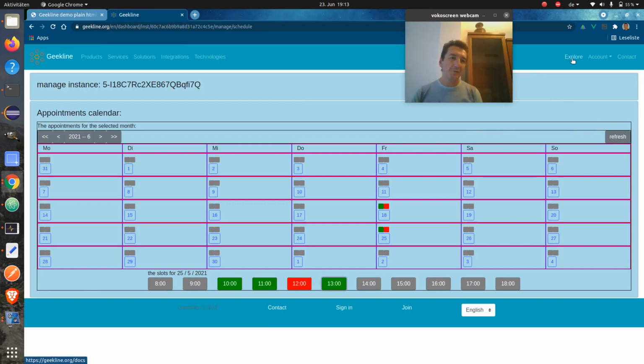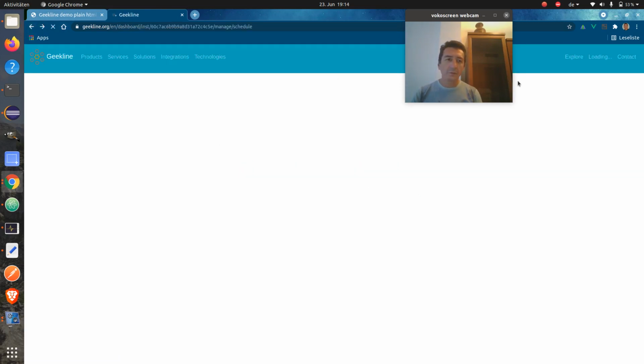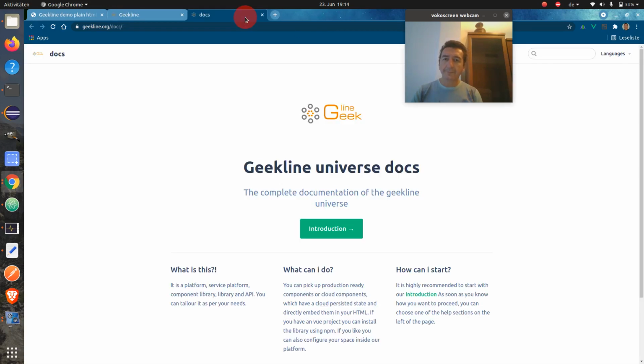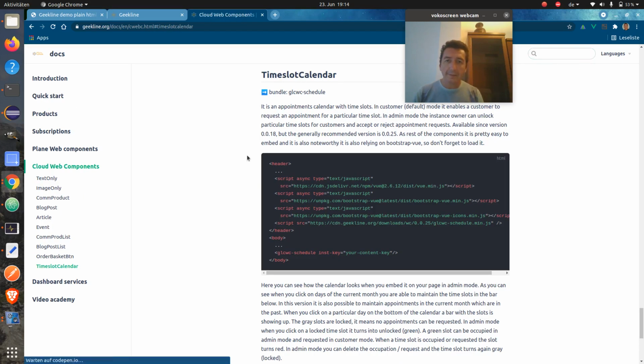As always, you can see how it goes when you go on our documentation page. So here on the dashboard or on the main page, you can hit Explore, and then our documentation will open. Okay, let's open the documentation in a new tab. And then in documentation, you can just go to our cloud web components, or even search for time slot calendar component, and then here you can see how to embed. It's as most of the components, it's pretty easy.